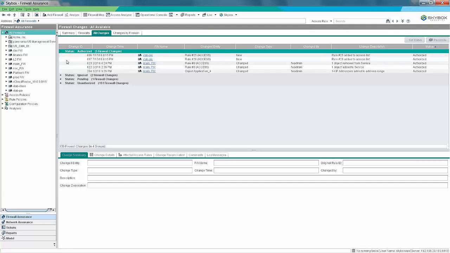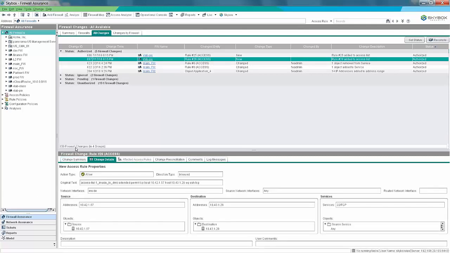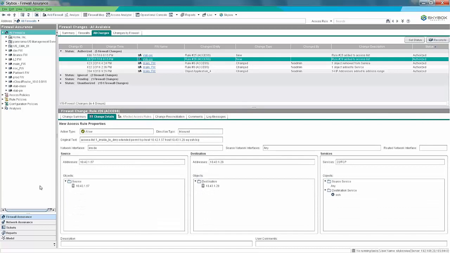choose Ticket 687, and then pick the Change Details tab down below, we can see the changes described as 10.42.157 to 10.42.129 for port 22. Sound familiar?